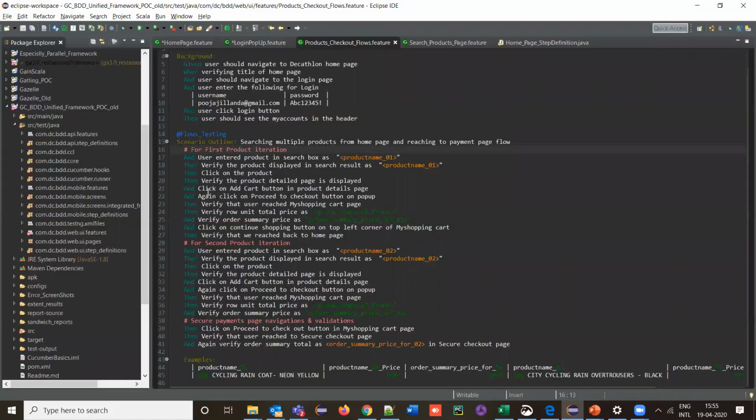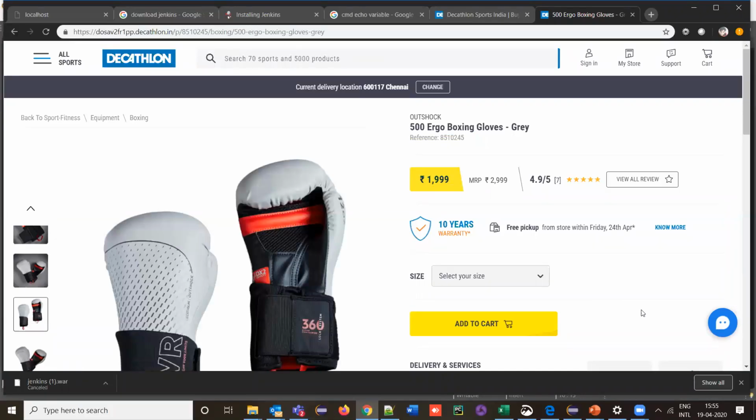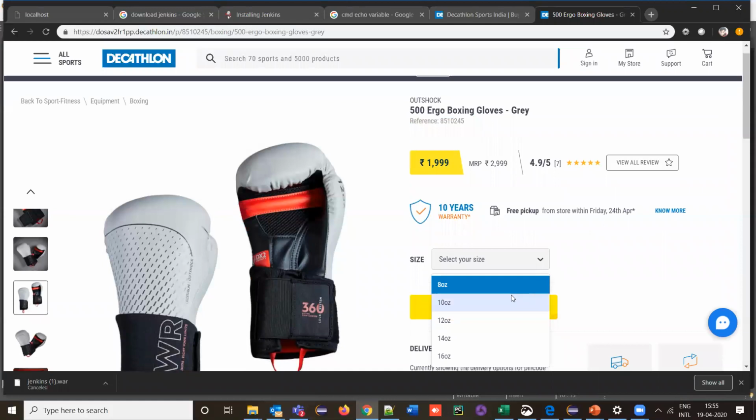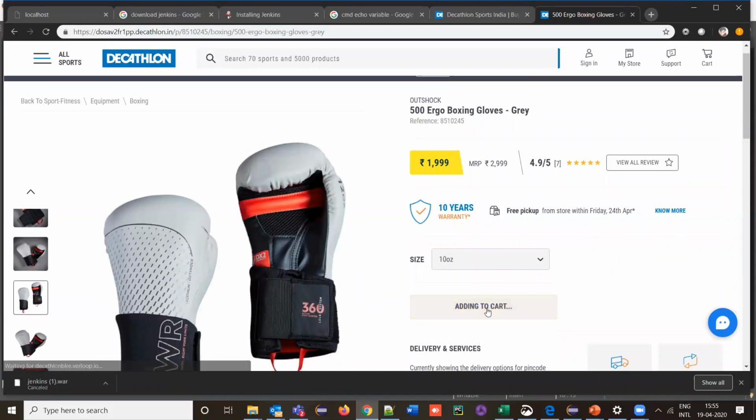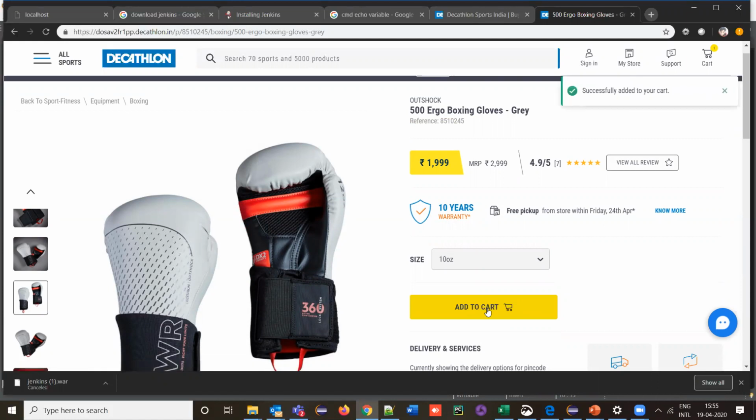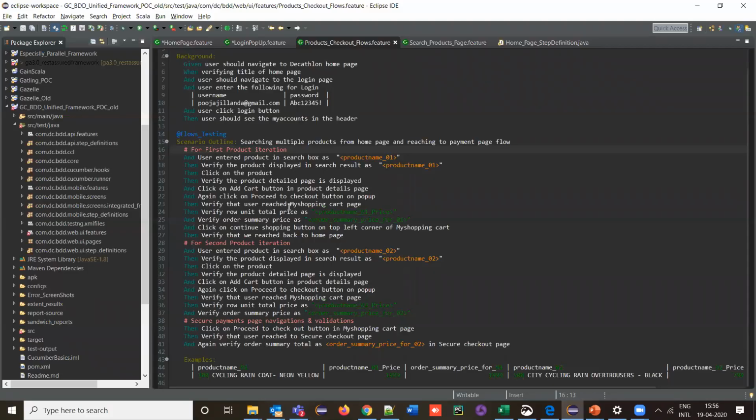Once I verify that, click the add to cart button. I could directly click on that particular product, but here I should select the size and then click add to cart. Now I have clicked add to cart successfully. Again, click on the proceed to checkout button.